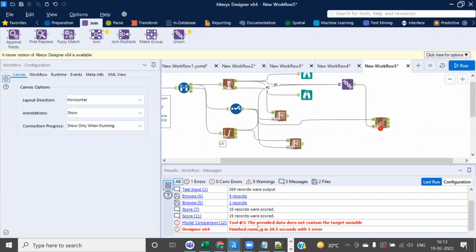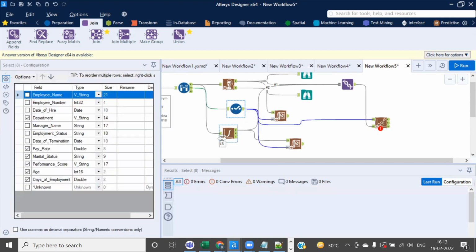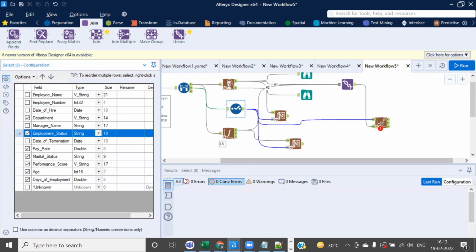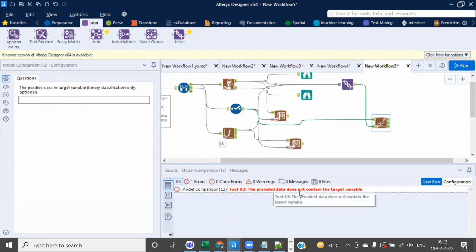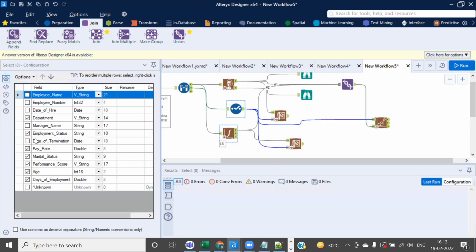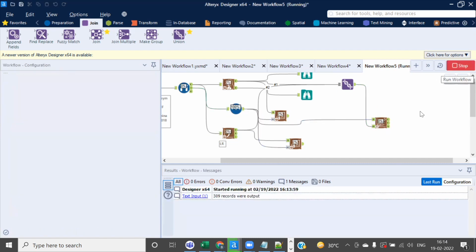See here what it is giving? The provided data set does not contain a target variable. You are right. Who said that? Srijil. Yeah, a really great observation, man. Perfect. Employee status. Did you guys observe the error? The same error it gave, right? The provided data does not contain a target variable. So I selected the variable now, employee status. Run now and see the output.